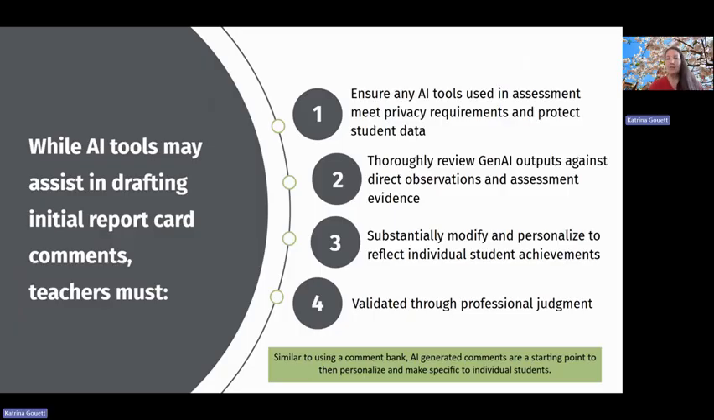The second piece we need to know is that we really do need to look at the outputs carefully and read through them to make sure that they match up with what we've seen students demonstrate in class, the conversations we've had, the observations, the final products. All of those need to align to what we have directly experienced with that student. And if they don't, then we need to substantially modify and personalize those comments.